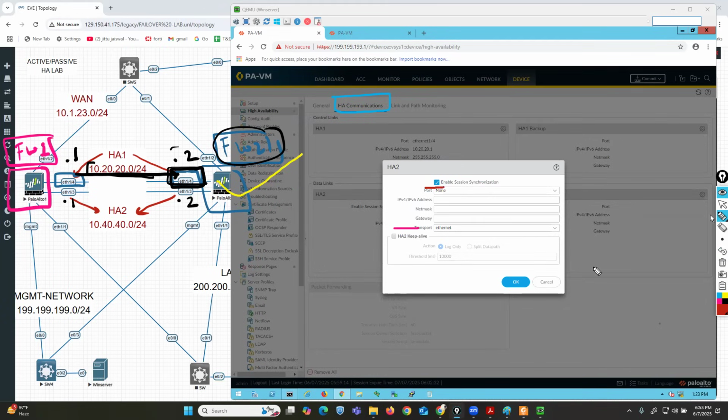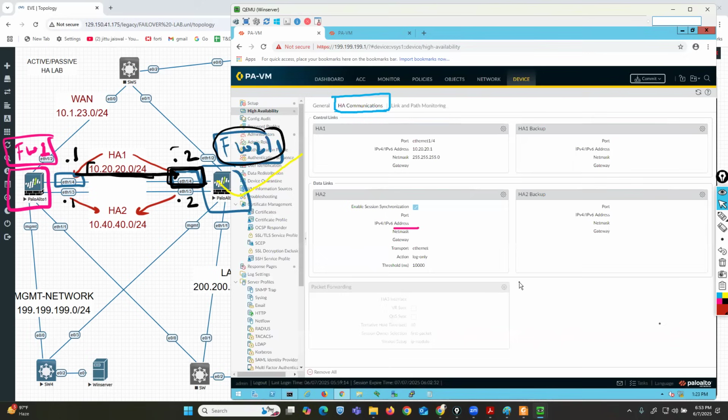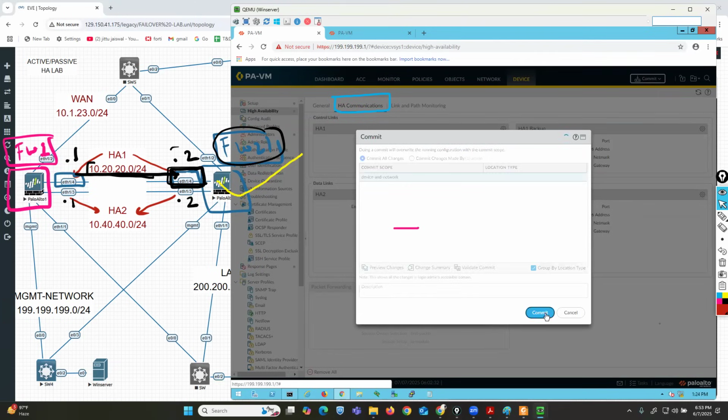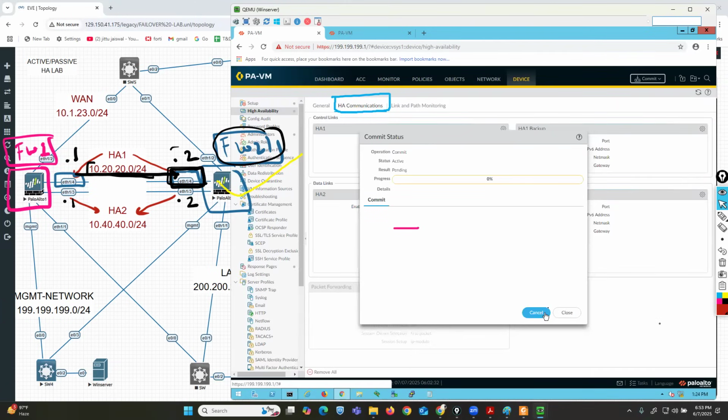As per our design, port number 1/3 we are using as a HA2 interface. So interface is 1/3. IP address we are using 10.40.40.1. Mask 255.255.255.0. You can click on OK. Done. We can commit our configuration. We can verify on dashboard.